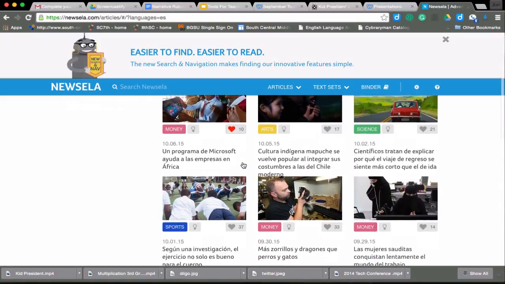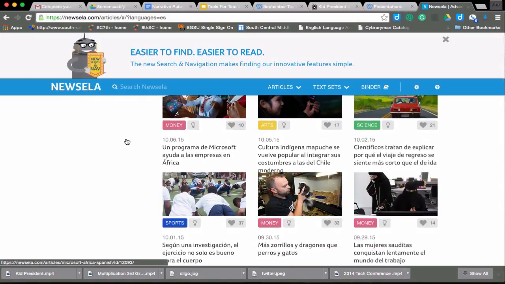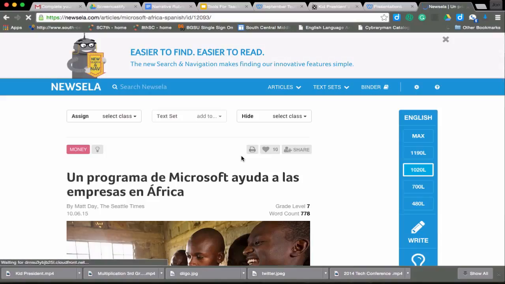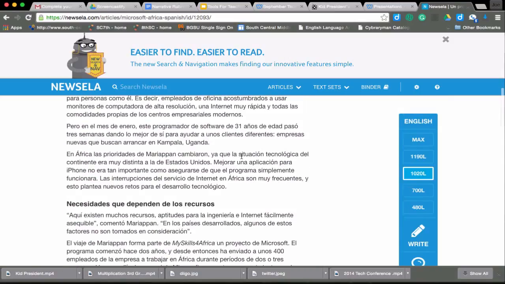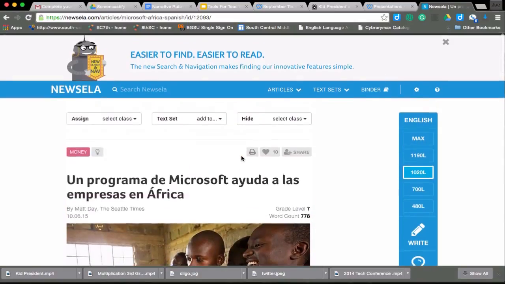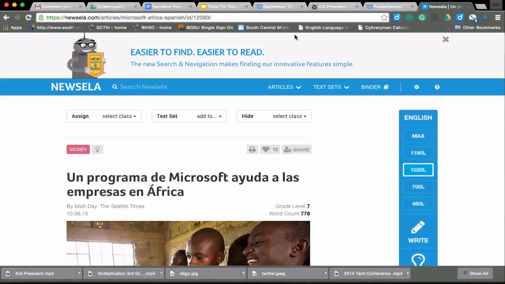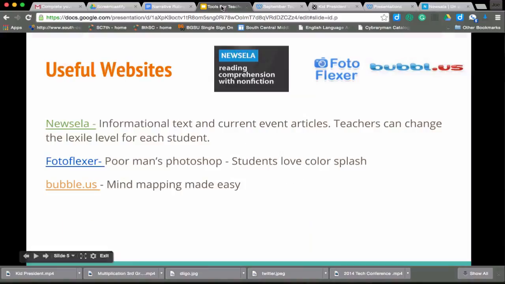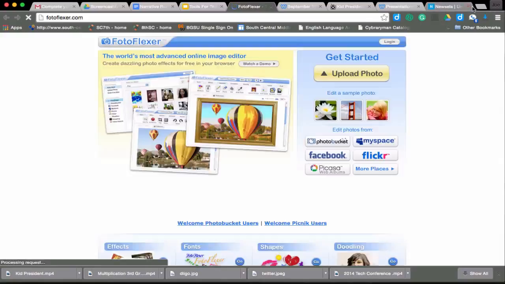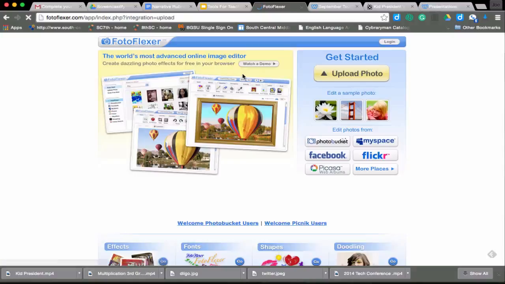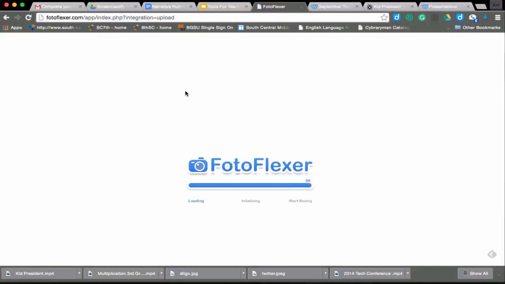It has some Spanish articles as well for the ELL students that you can assign to them. So it's a very useful informational text tool for teachers. Photo Flexor is a really neat tool as well.